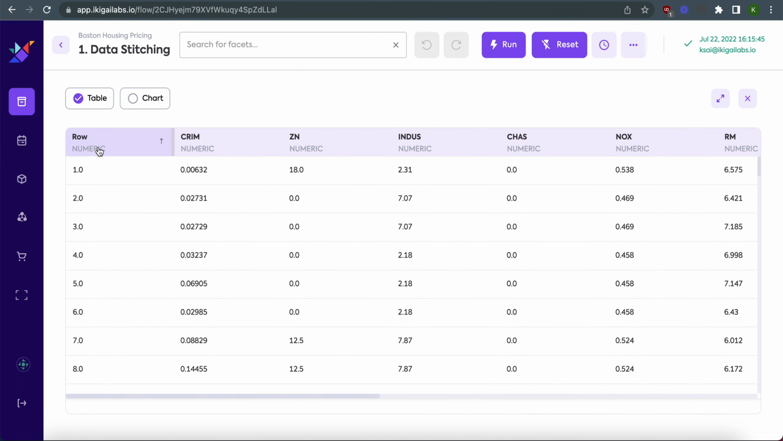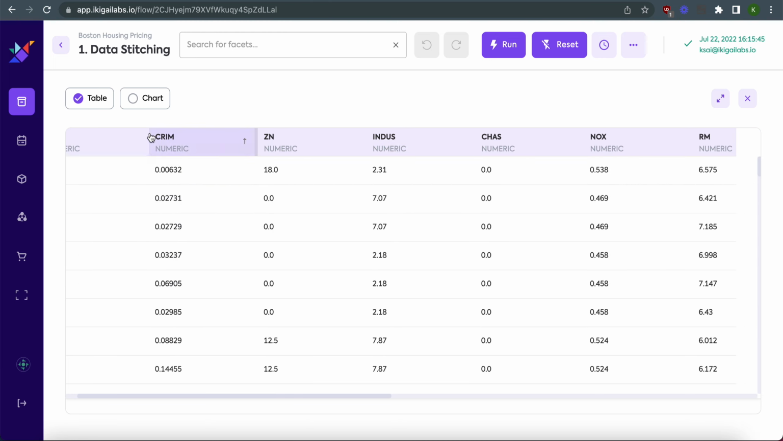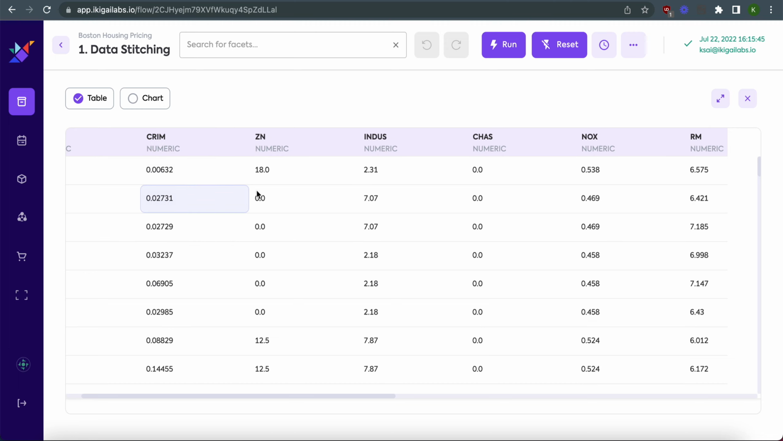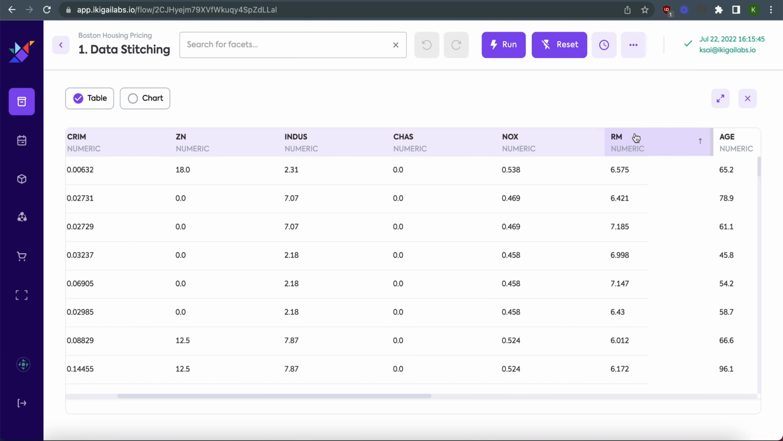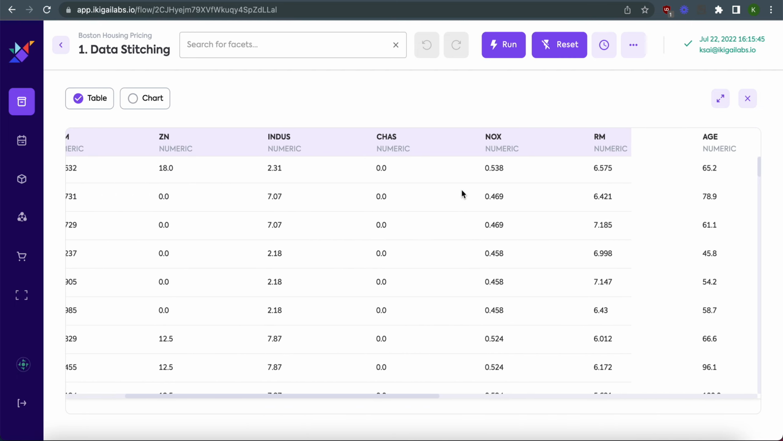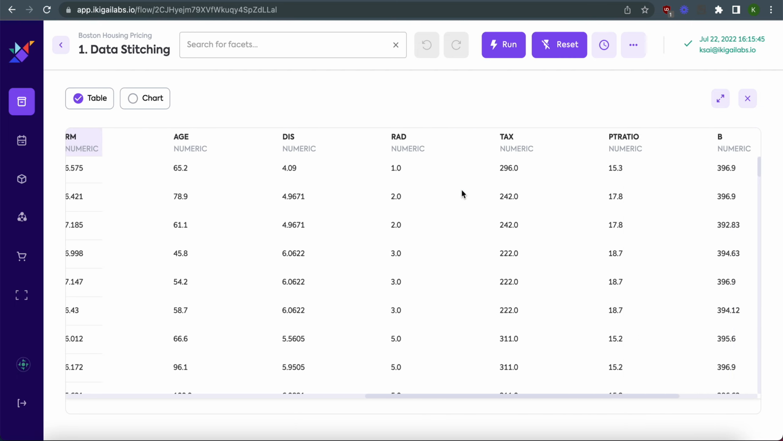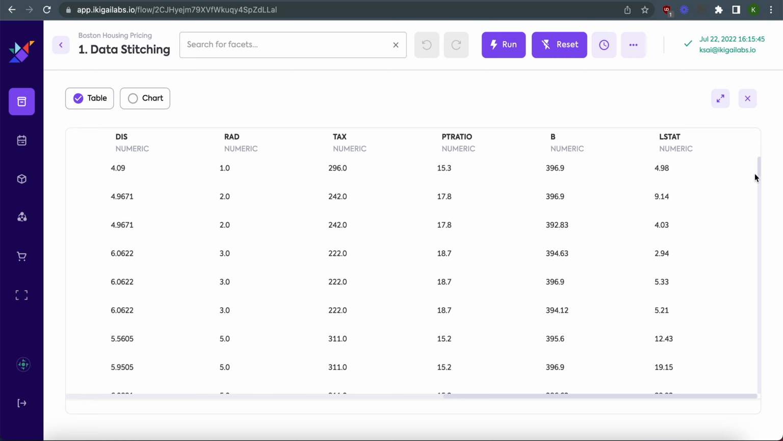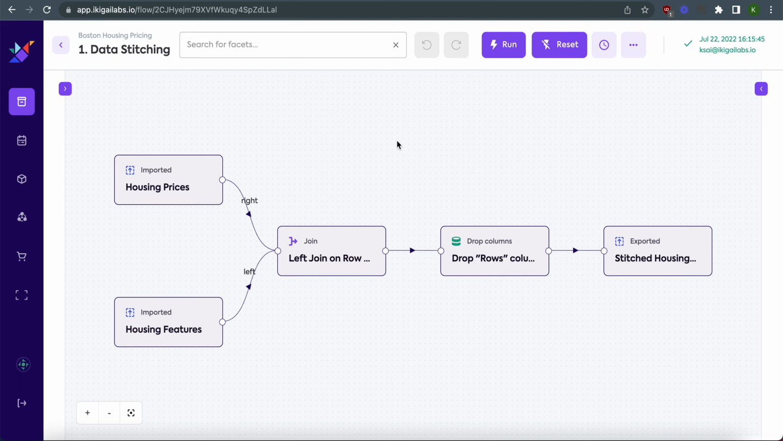Now we'll take a look at the housing features by clicking this peek. And we can see once again we have this row identifier, and we have all kinds of features here. So CRIM represents the crime rate, RM represents the number of rooms, age represents the number of homes built prior to a certain date. So these are all of our features, and as you can see, there's no price column in this data set, so that's why we want to merge these and stitch them together.